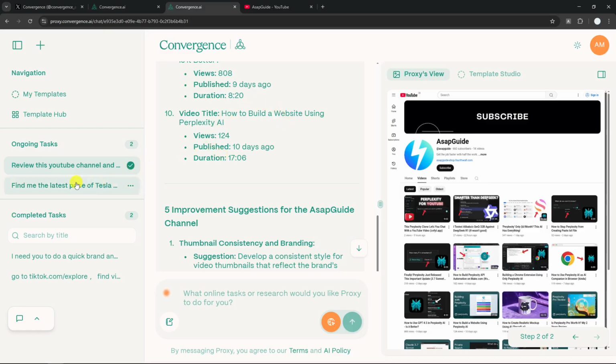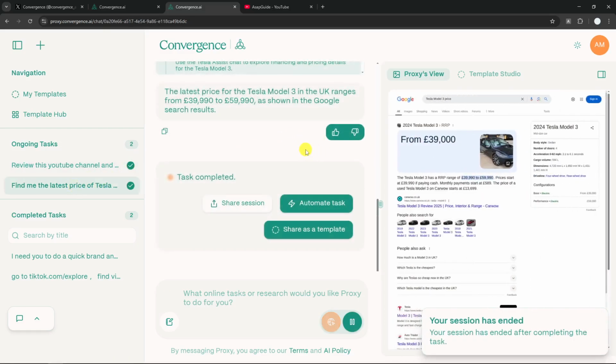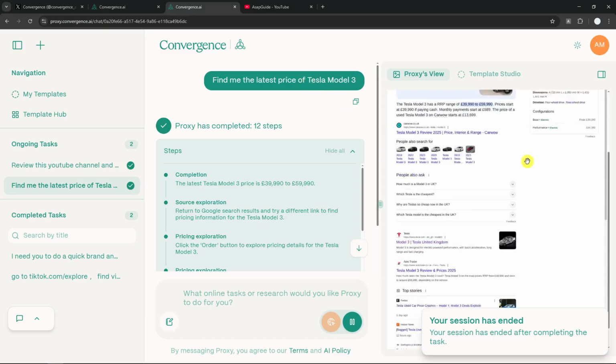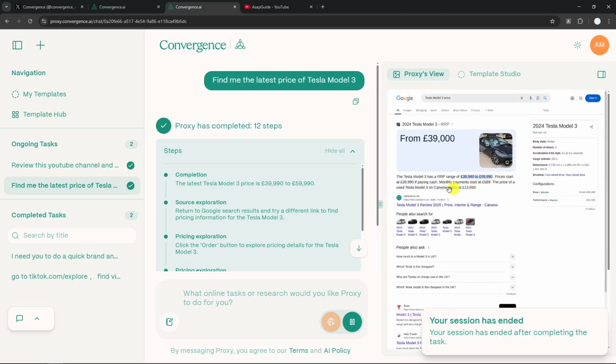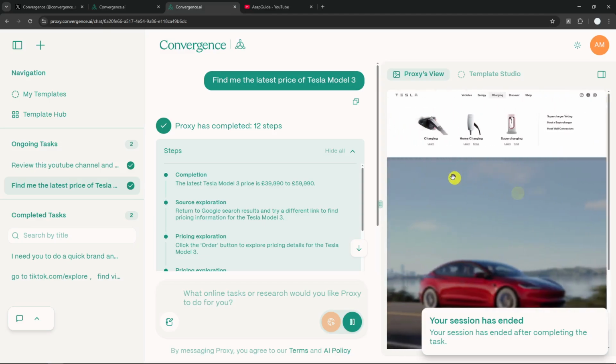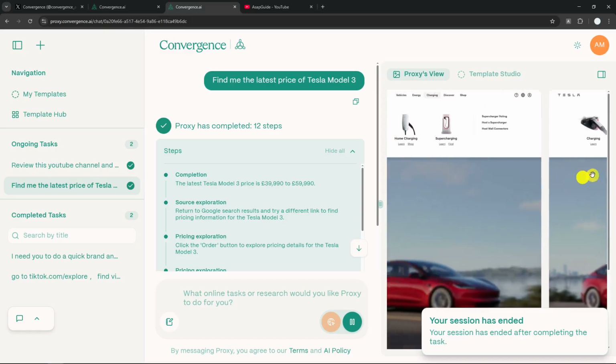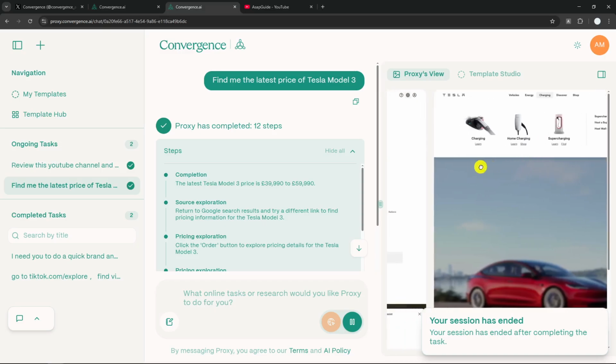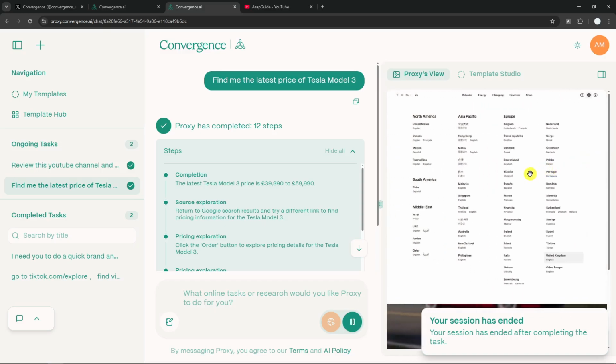I also finished another task of asking the price of Tesla Model 3. Technically, I can just go to Google and get the info, but if AI can do it, why should I? So it is literally going to Google, and as you can see, it is actually visiting the website, and it seems to be struggling to click on the menu. I think that's pretty common because a lot of website interfaces are not designed for AI. It was designed for human, and that's why AI is really struggling.